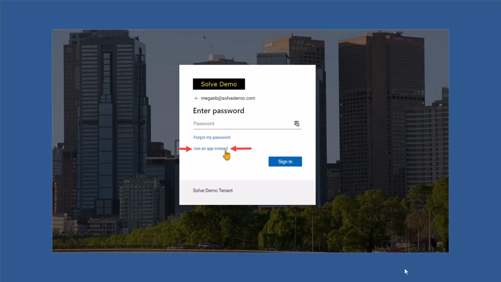So this will display a number on the screen, and that number will be amongst a number of choices presented on the Microsoft Authenticator app on her mobile device. All she'll have to do is simply tap on the corresponding number on the mobile device to grant her permission to sign into the tenant.